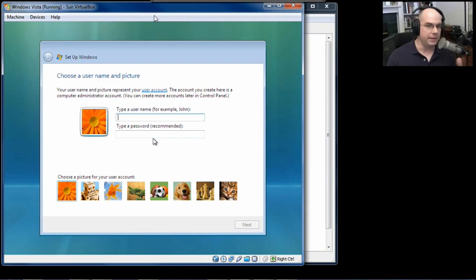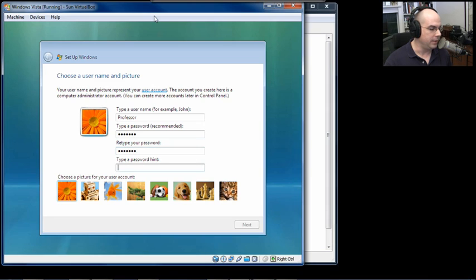That was a relatively easy process. Windows went through the process of copying files down, installing them on the hard drive, and now we're at the very beginning of the actual setup process where we can provide some input. So let's type a username for our account. We'll call this Professor, and we'll put in a password and retype that.